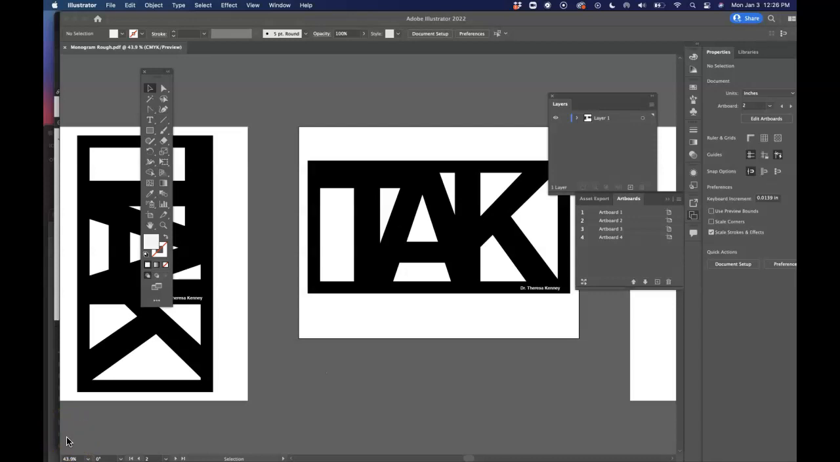And remember, all files should be saved at this point as smallest file size PDF.